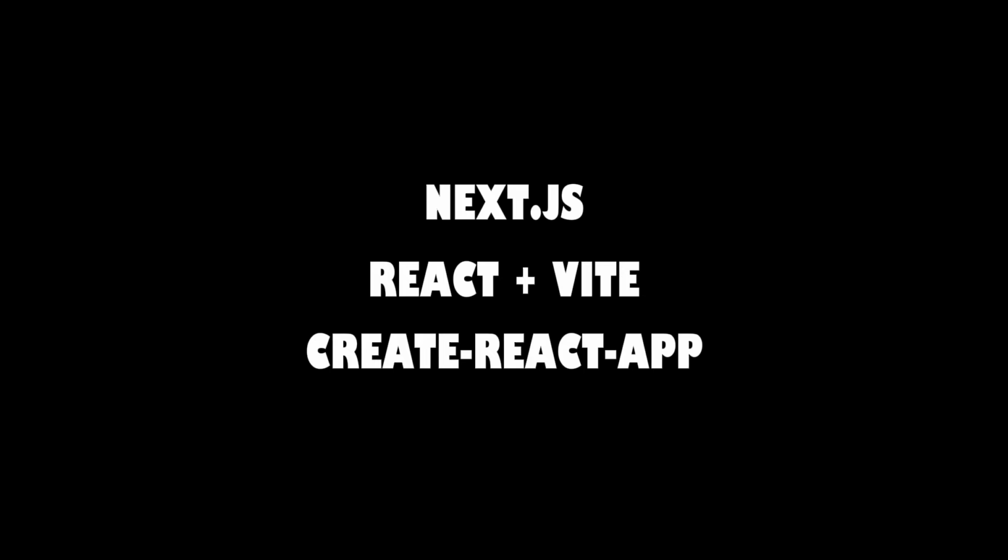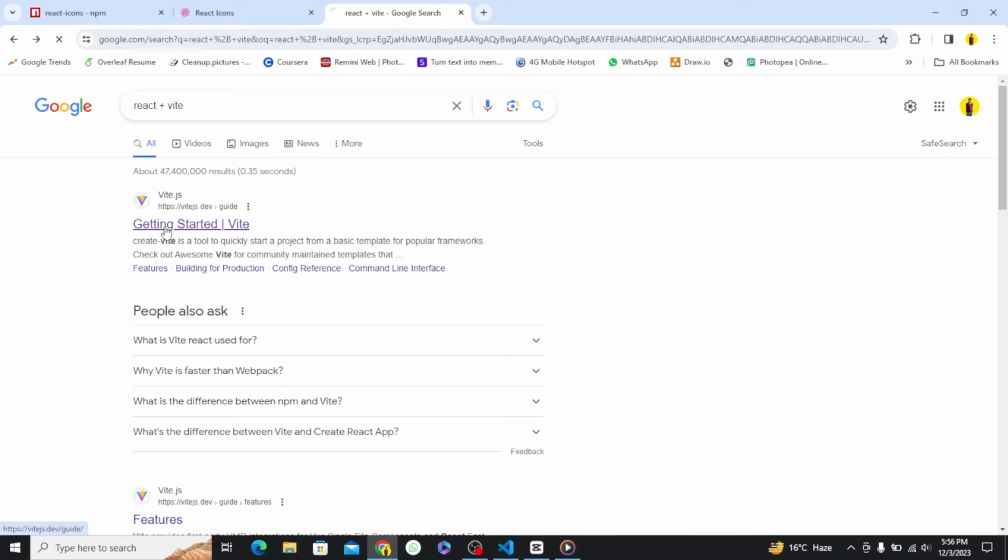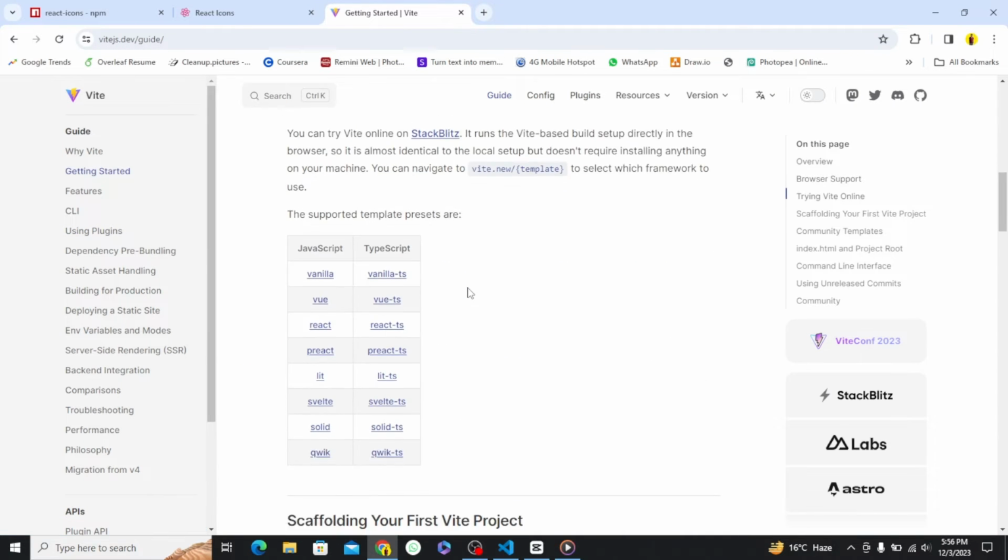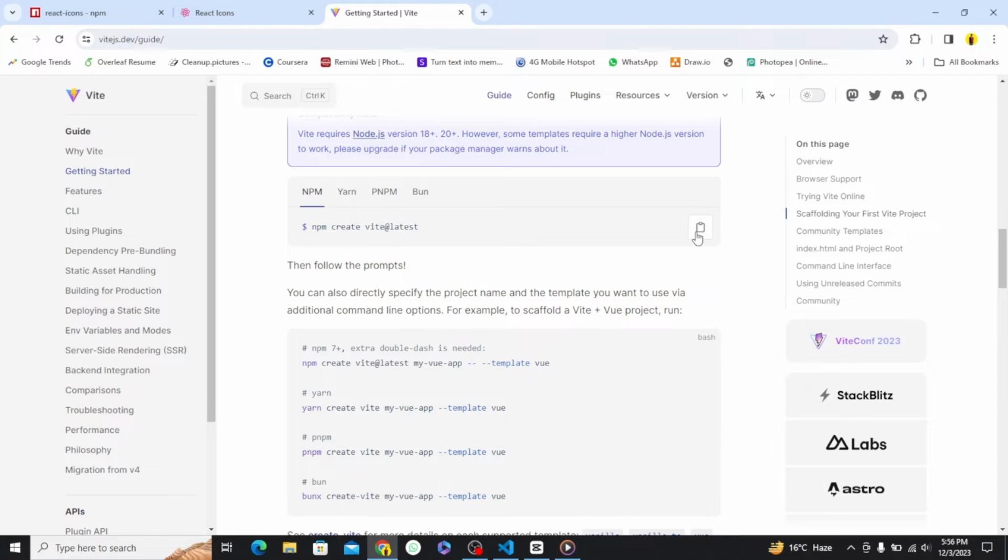Now, as you know, we have many ways to create a new React website these days. I will go with React plus Vite setup. So I will copy paste the command and let's paste it inside the folder to create a new React app. By the way, I have already created a new folder named React Icons and opened it up in VS Code.